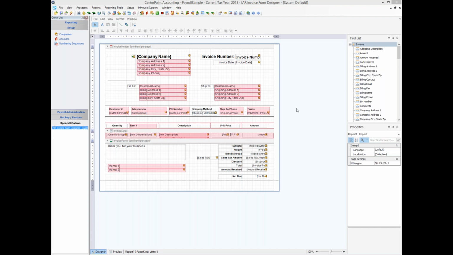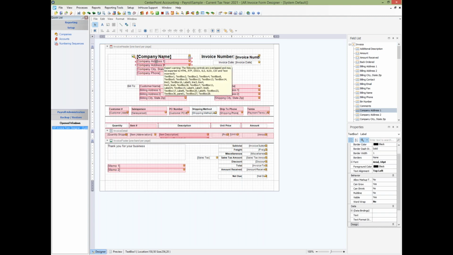Just so you know, as an example or for information purposes, if you go ahead and click an item that is already on the form, like it says company address, it highlights it red here, but then it also indicates it right over here that this is the company address line 1.